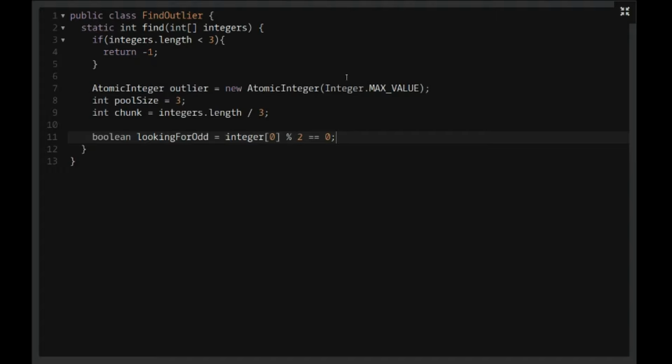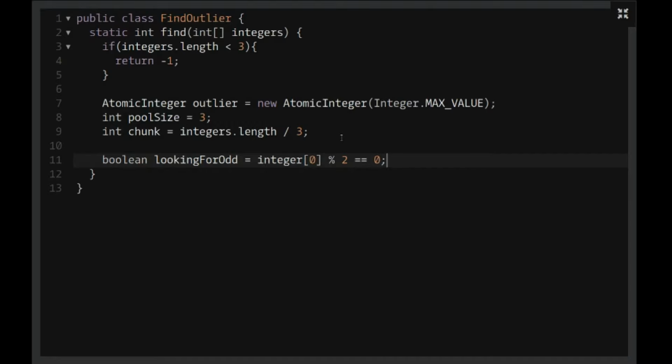So this first variable is going to be looking for odd. So this is going to tell us if we're looking for an odd number. So if it's true, then we're looking for an odd number. If it's false, then we're looking for an even number. So yeah, here, if it's even, then this will return true. And if it's odd, then this will return false.